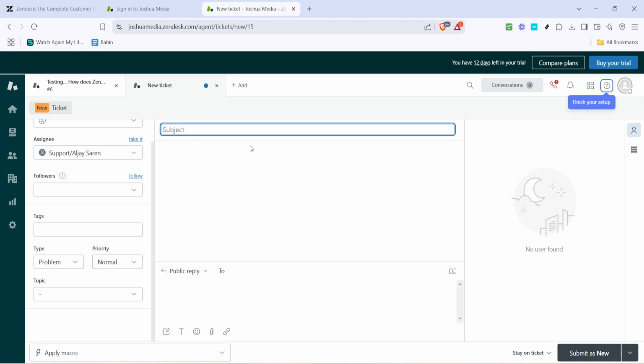While this might seem straightforward, remember that a clear, concise subject line helps in quickly understanding the issue at hand. With your subject defined, it's time to draft your public reply. This reply will be visible to your customer, so ensure it is professional yet personable, addressing the concern and detailing any steps already taken. Engage your customer by showing understanding and empathy.